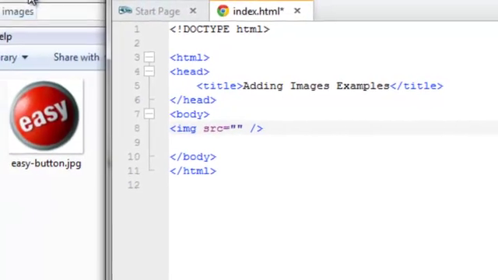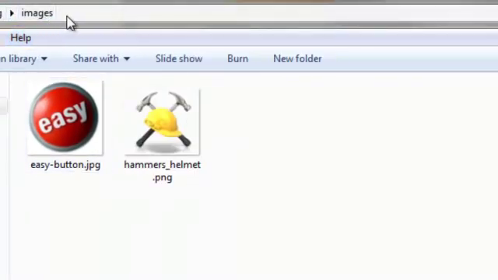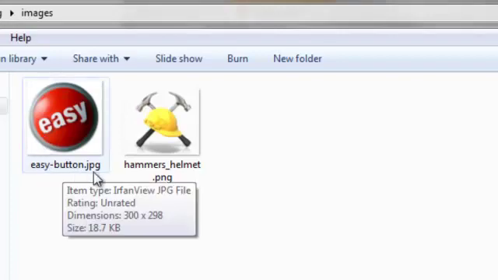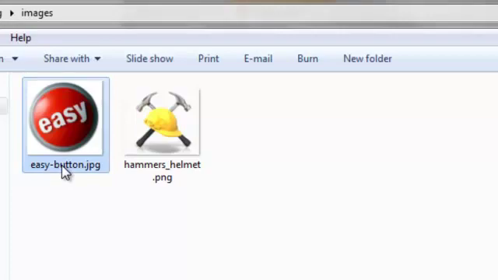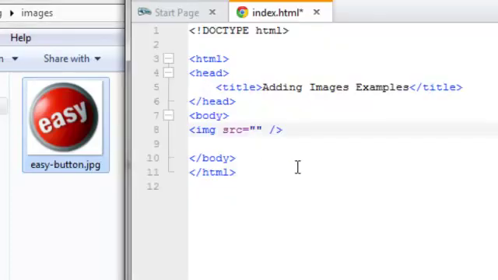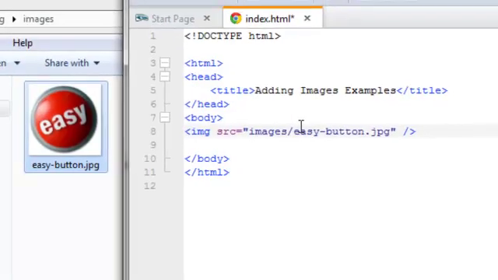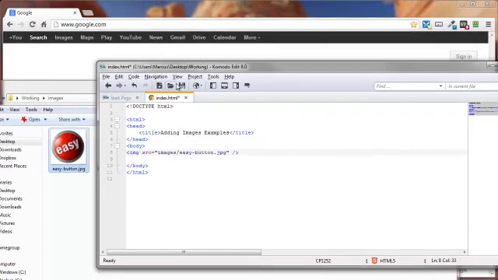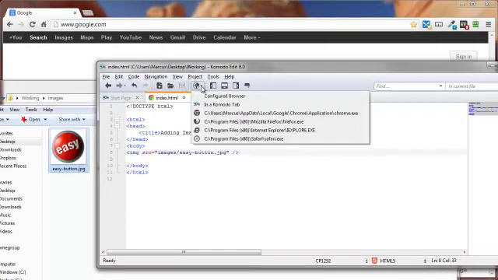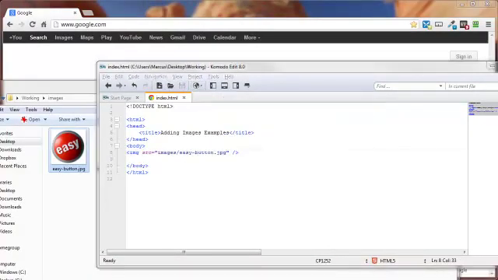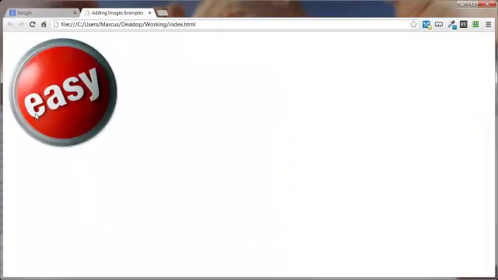And this easy button, for example, is right here in the images folder, so that's the first thing. Then we need to put a /, then the name of the file, and then the file type. I'm just going to put this in my clipboard. Come on back here, and again it's in the images folder, / and name of the image .jpg, and that's it. That should produce our image. So let me save this, and let's preview this, and let's try our Chrome browser, and there's our easy button image. Now that's how you can put the image into your web page.